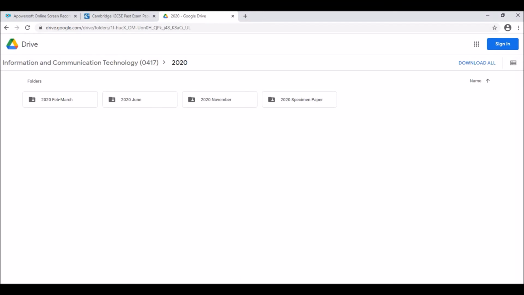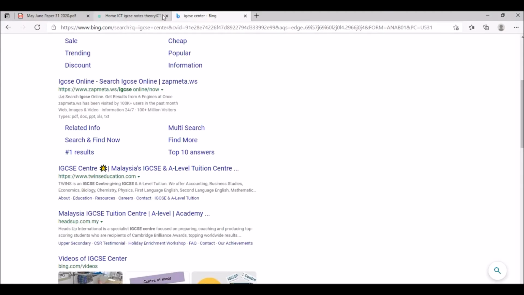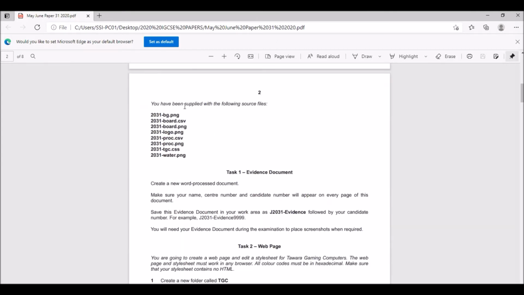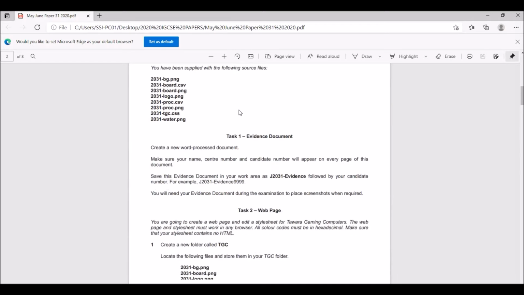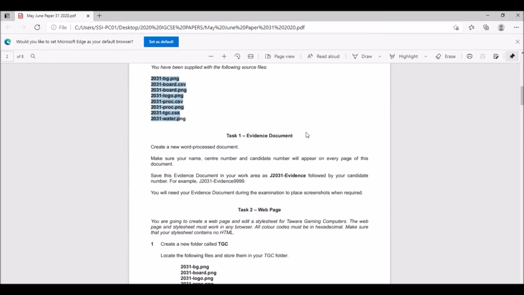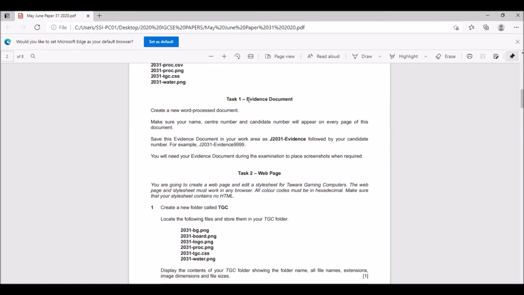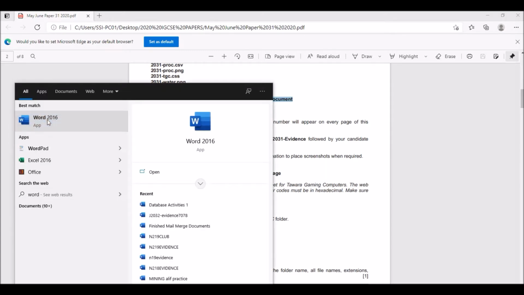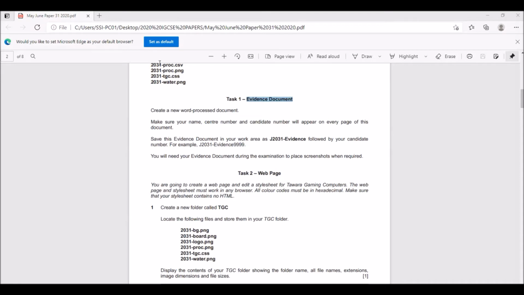So the question I showed you earlier, we are starting from this, May-June 2020. Now, this question says you have been supplied with the following source files. So now, what do you need to do? The first task is the evidence document. So create a new word processing document. So then let's open Microsoft Word. Okay, so this is a new one.